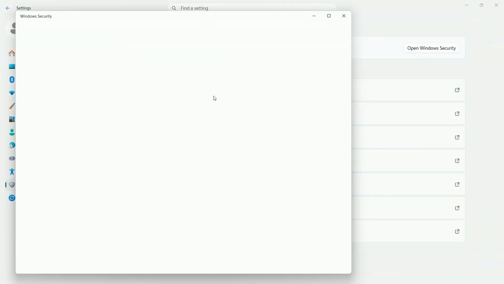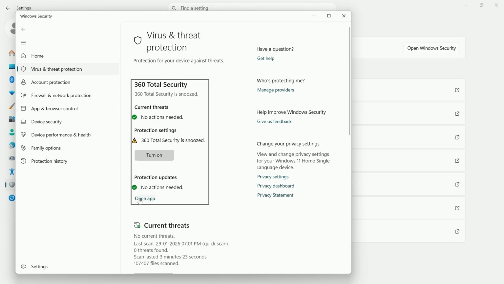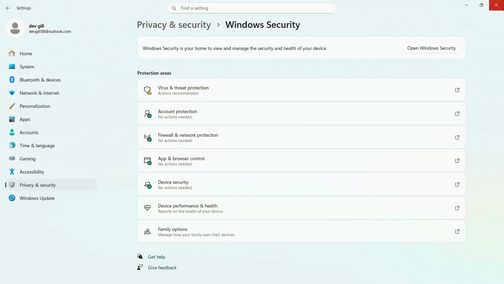Step 2: Check Windows Security status. Now open Windows Security. You can search Windows Security from the Start menu. Go to Virus and Threat Protection. Here check if 360 Total Security is still showing as the active antivirus. If it is showing, do not worry. We will remove it in the next steps.